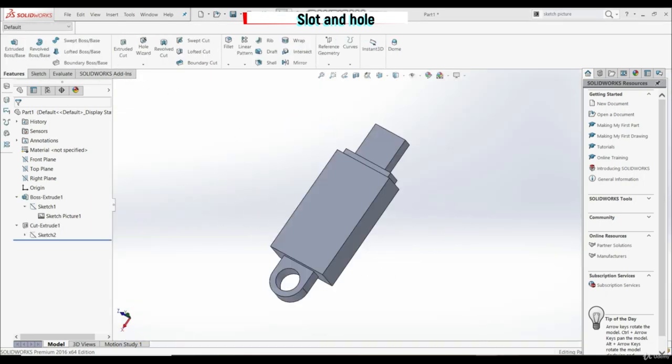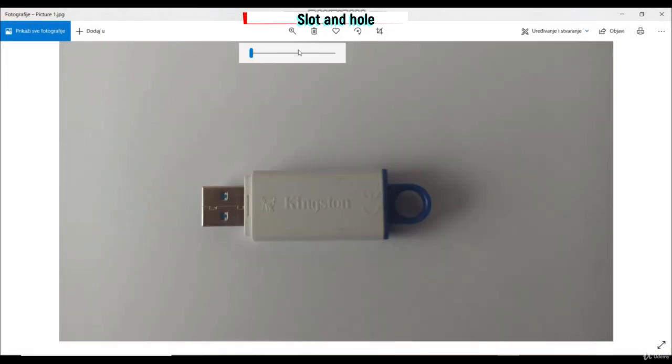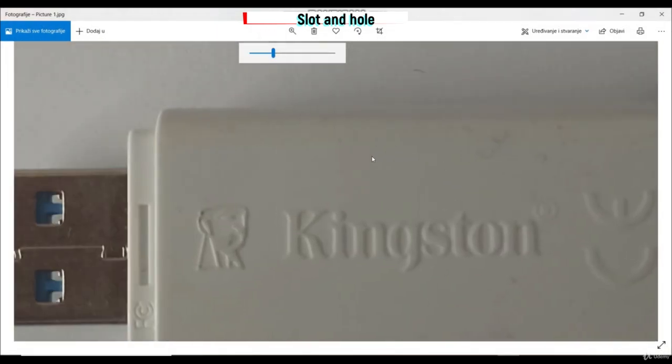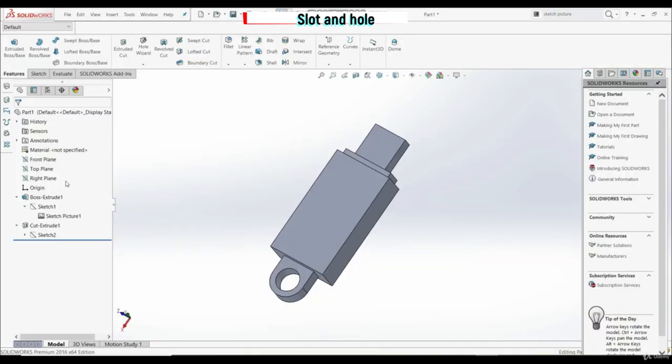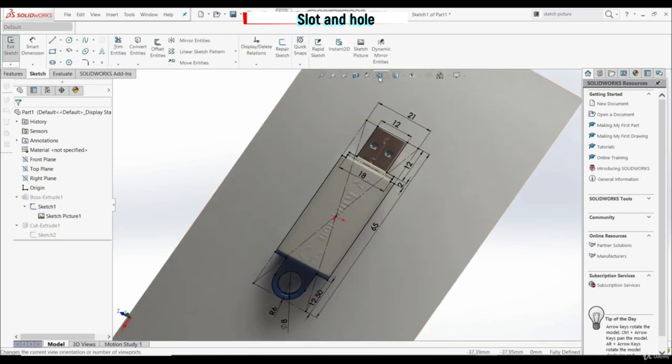Now let's see our picture. And if we zoom in, we can see that here we have some hole. And now we're going to create this hole. So let's go to the sketch 1. Let's go edit sketch. Let's go normal 2.